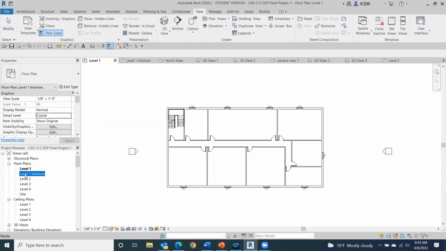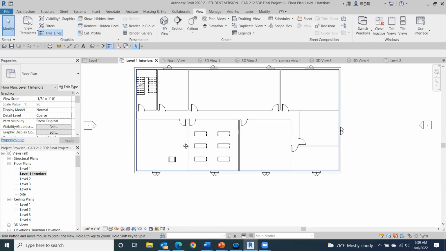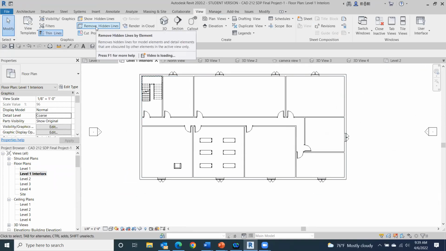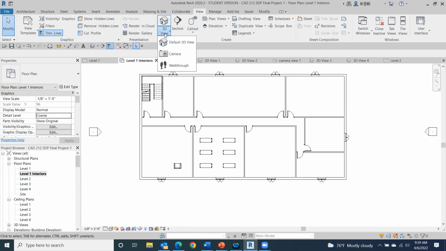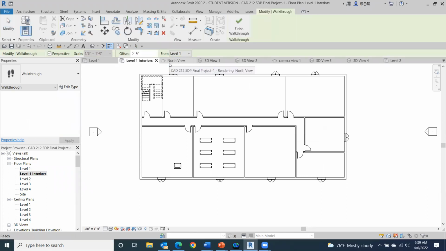So here I'm going to go to my level 1 interiors view, and I'm going to go to my view tab, my create panel, and my walkthrough tool is located under the 3D view. So I'll select that. And basically, we're just, as it says, we're creating a pathway through this building. One thing that just caught my eye for this person, don't forget to add a front door to this building.